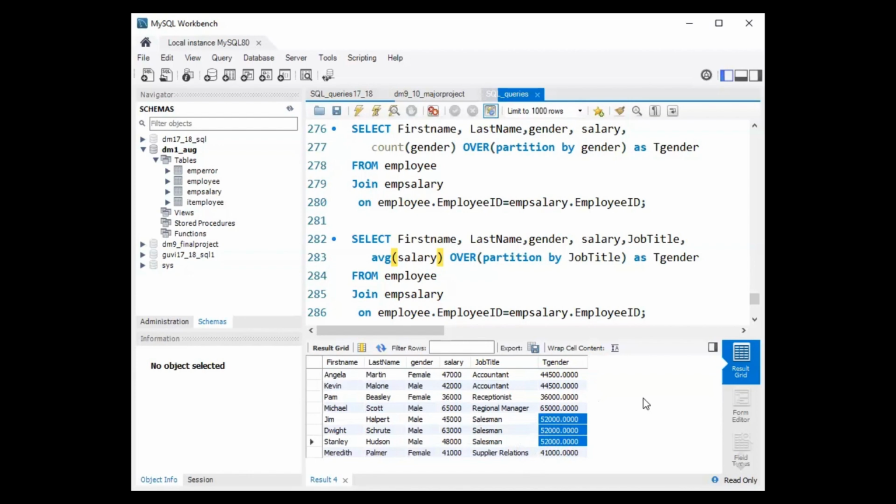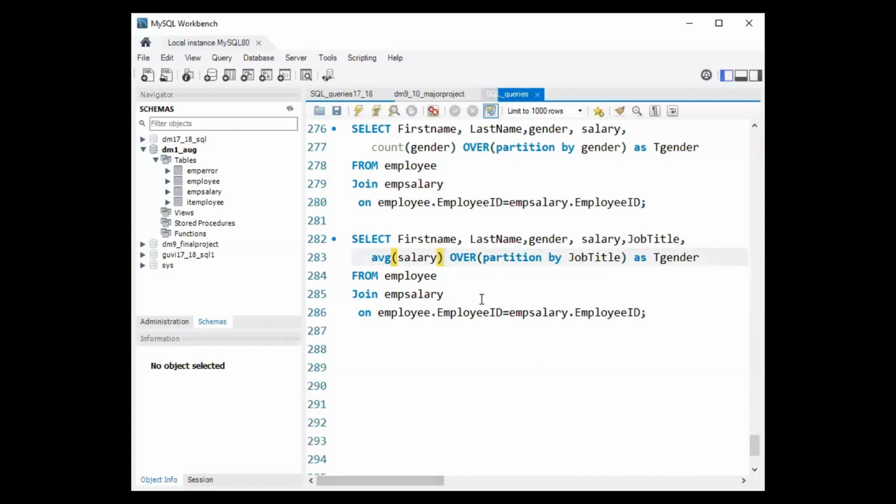See, this one, 45,000, 44,500, is only for the accountant. That's what partition by does. For salesmen also you can see 52,000. This is the average of these three job titles, because all of these are salesmen. That's what partition by does. Later on, we will see more examples of it with some different scenarios. So let's check that one, which can help more.